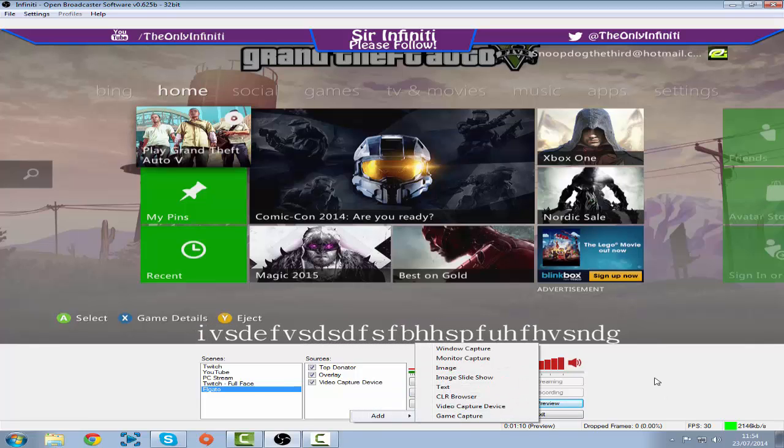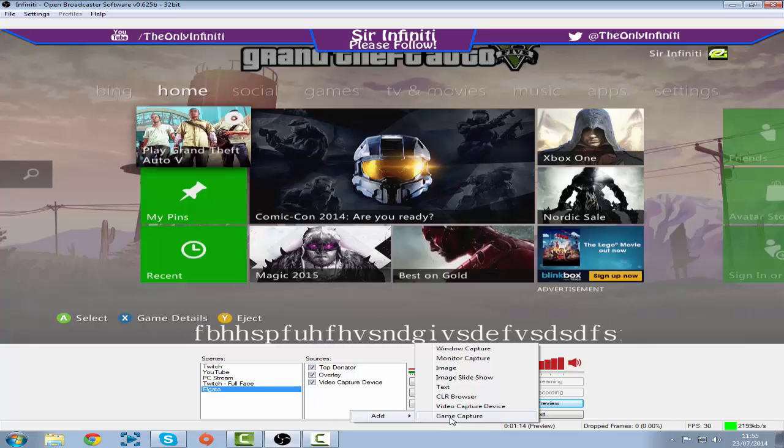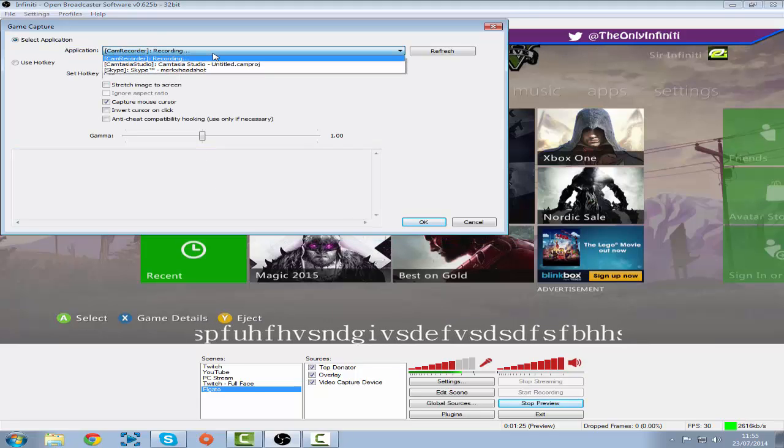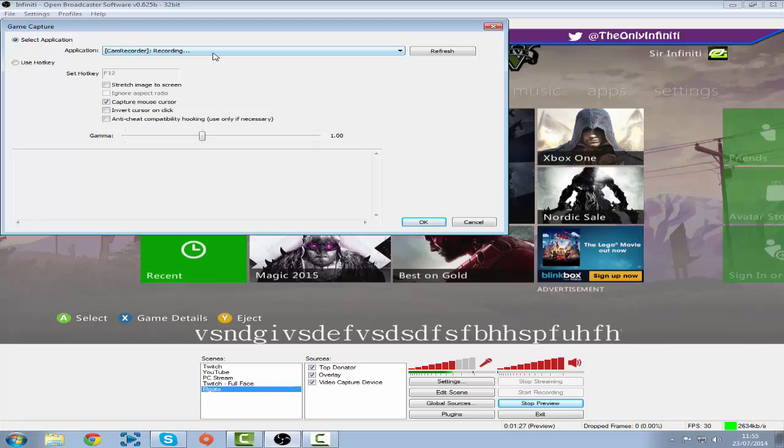Game capture is for things like if you're streaming Minecraft, or if you're streaming Garry's Mod, or if you're streaming CSGO or any computer games that you're streaming. This is what you need. You need to click game capture and then rename it to whatever you want. Now I'm not going to do this because that would be some really weird stuff, and I've just made the exact same mistake that Mason did.